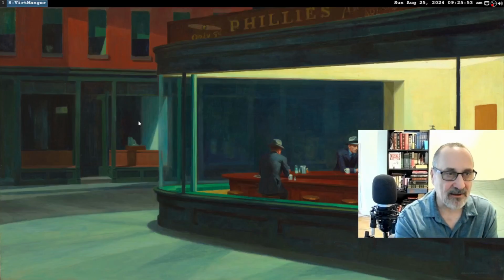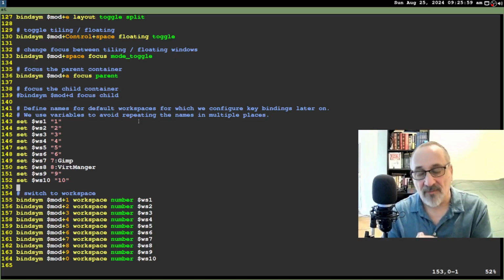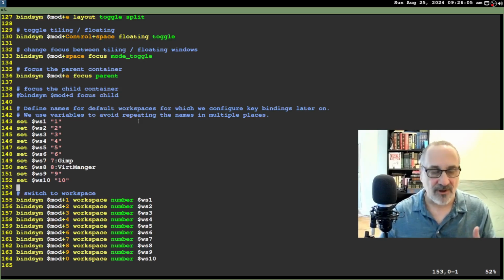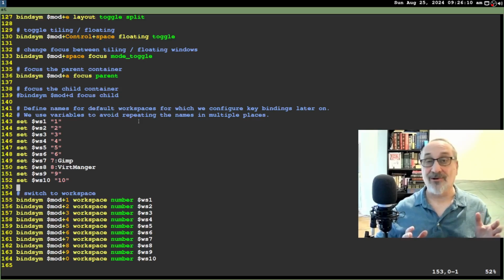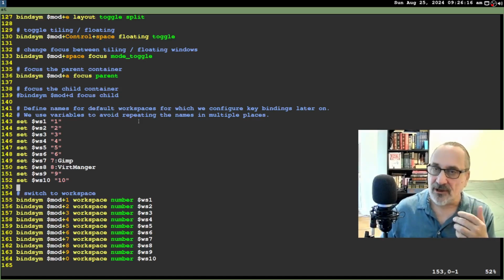And the reason why I did that is that I couldn't figure out a key that would automatically open GIMP or VirtManager on a workspace. And I had the same problem in my Awesome window manager setup. So I don't know if there's something about GIMP and VirtManager, or if there's something that I don't know how to do. But in my Awesome window manager, I had certain apps opening up on particular workspaces automatically, and I couldn't get GIMP and VirtManager to do it.